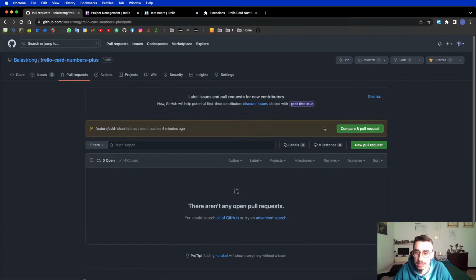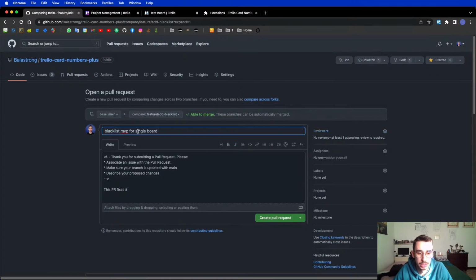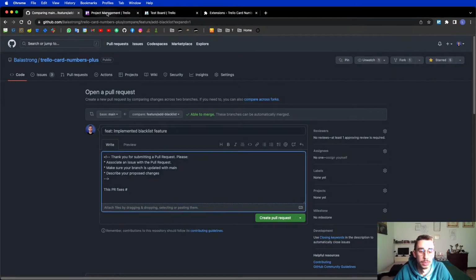It's time to create the pull request. I did my pushes, so it's a feature, implemented blacklist feature. This PR fixes, I think it was 14. Added support for boards blacklist. Issues will be spawned to improve the functionality. Okay, and that's it.